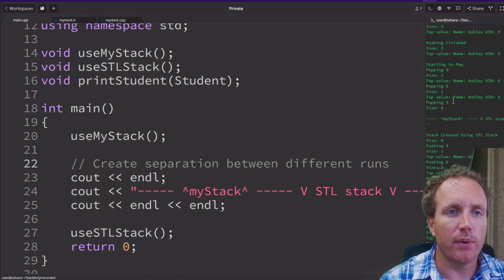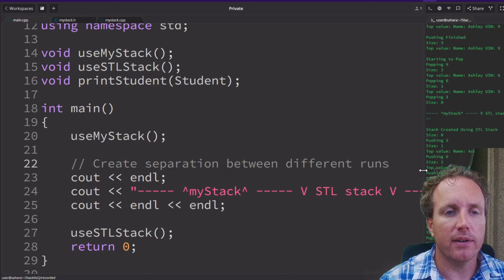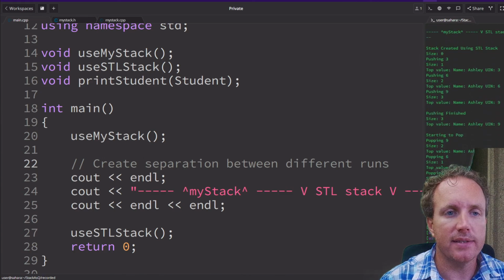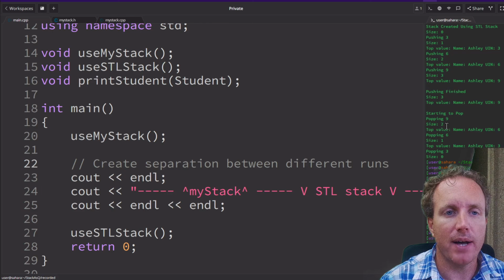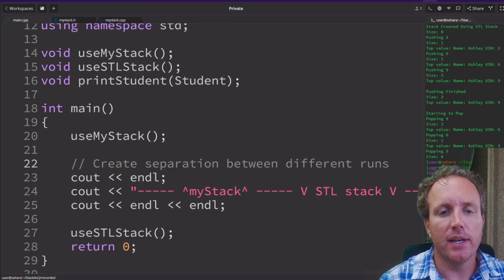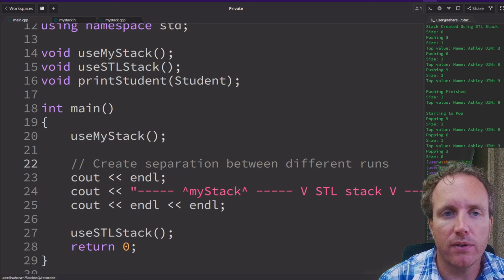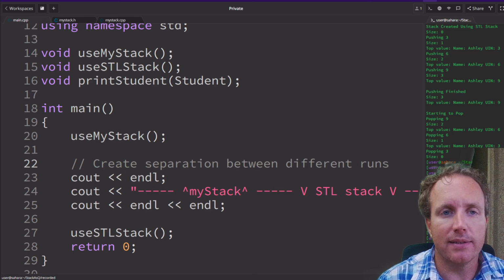And so we see what we've seen before. We have our stack up there, and now we're using the STL stack, and we do the same operations. 3, 6, 9, pushing finished, and we're going to pop off 9, 6, and 3. If we were to compare these with diff or some diff program, we would get the same results, the same output for both, whether we're using our implementation of stack or the STL version of stack.